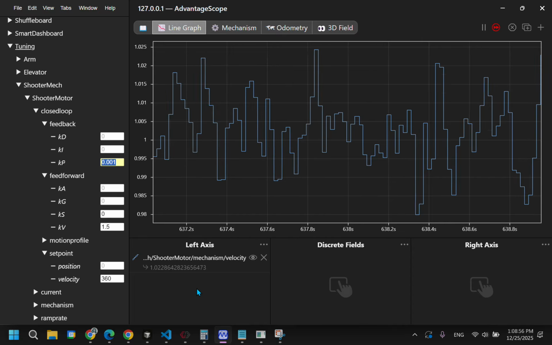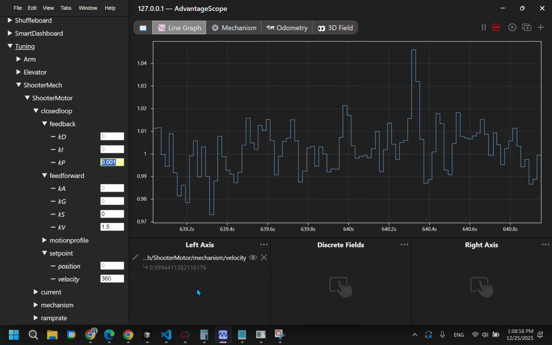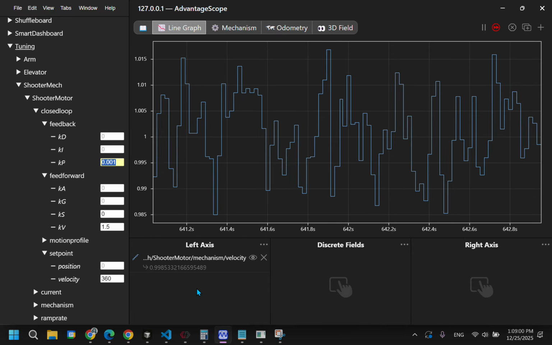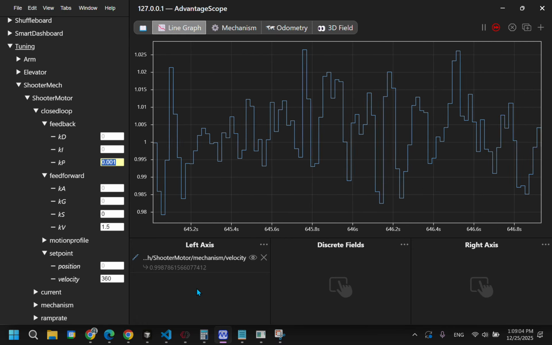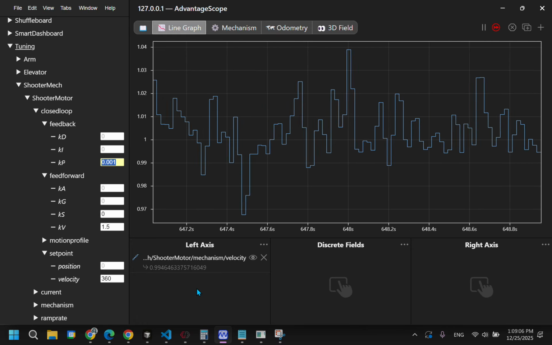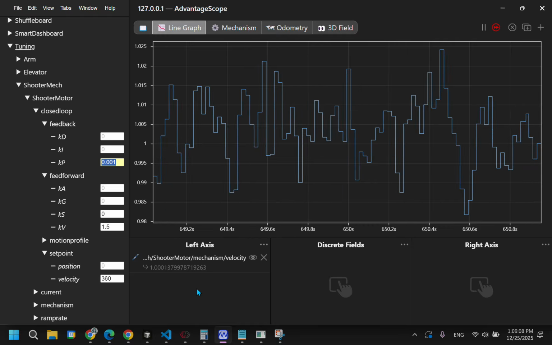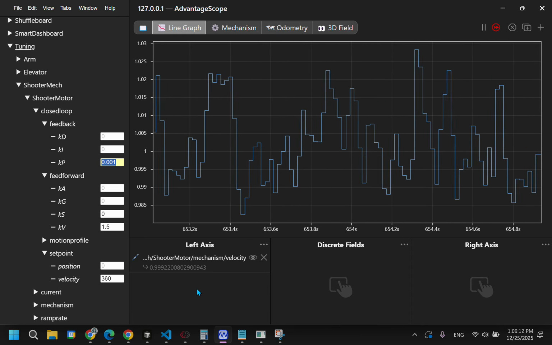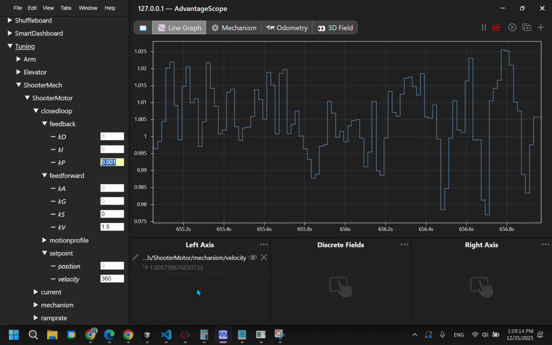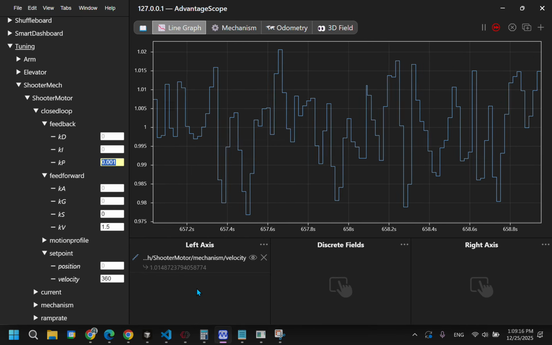For a turret or something, you might need to consider a different method, since that's more position control. If you want to look at, for example, the arm, that would be a good tutorial, or the elevator. Those might be better tutorials for learning how to tune PID like that.